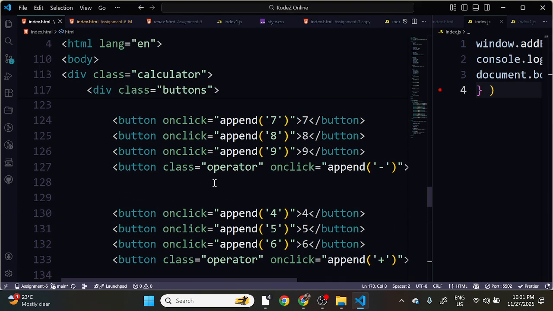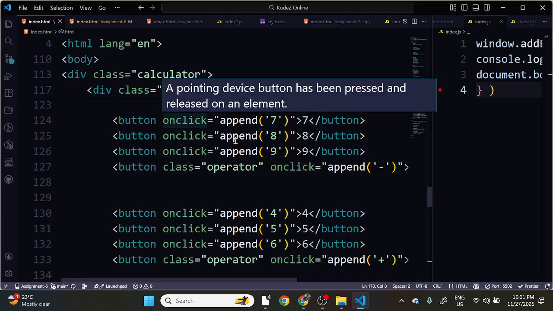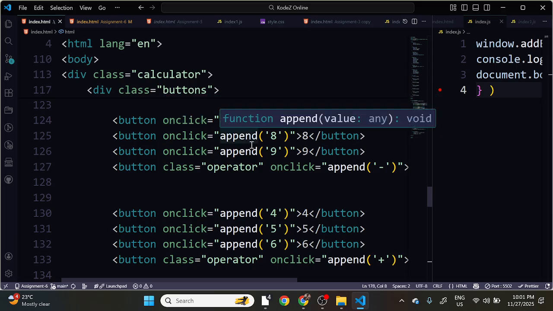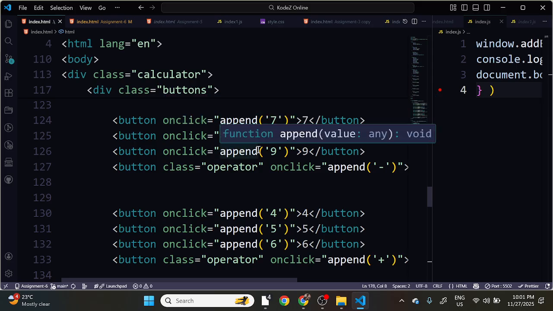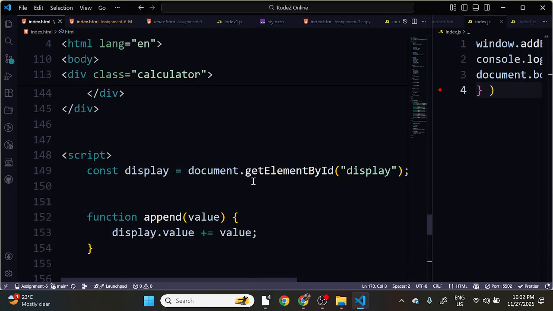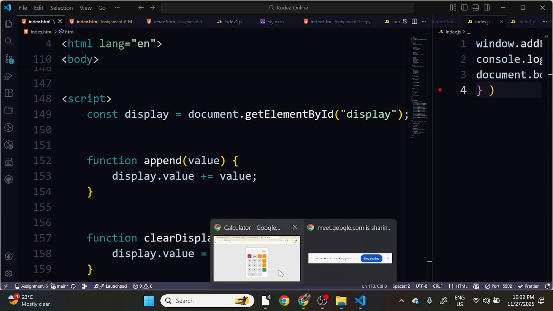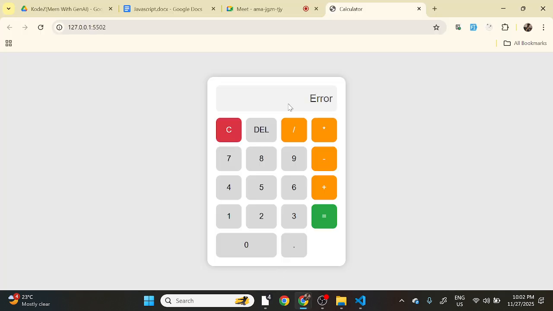First of all, on each button I am creating one onclick function. On each button I am calling the same function, that is append. So if you are clicking the 7, I am passing the 7. Here I am just calling the function, and now I am creating this function. Whenever a user clicks on a button, it displays that particular value inside the display section.